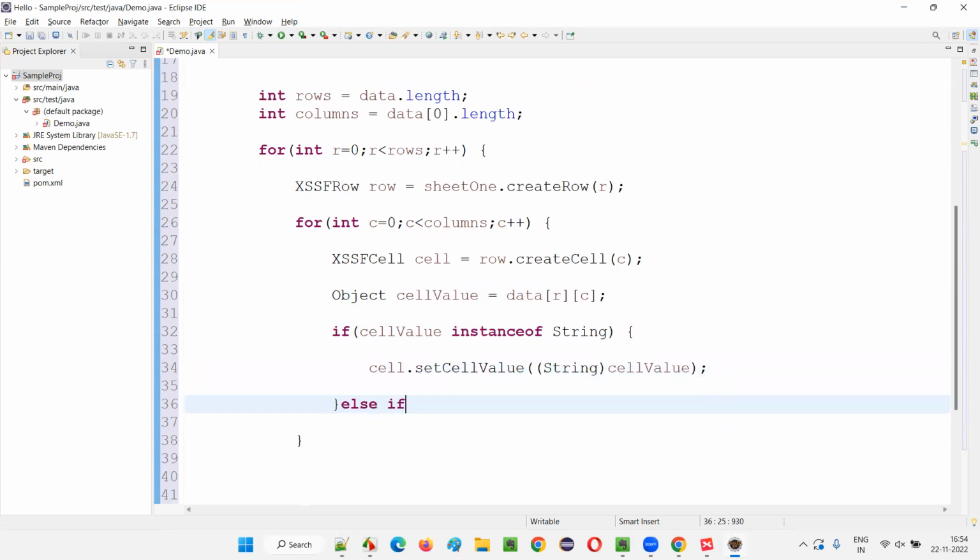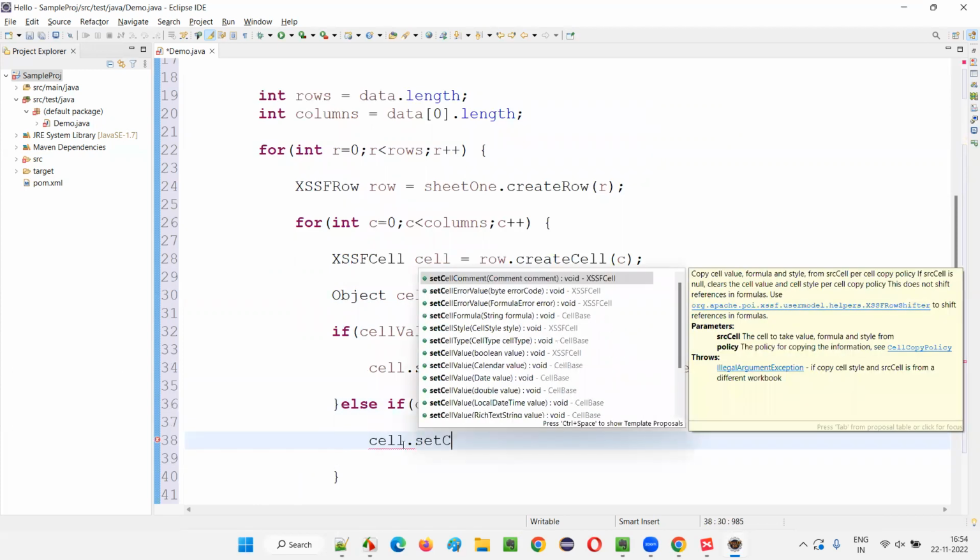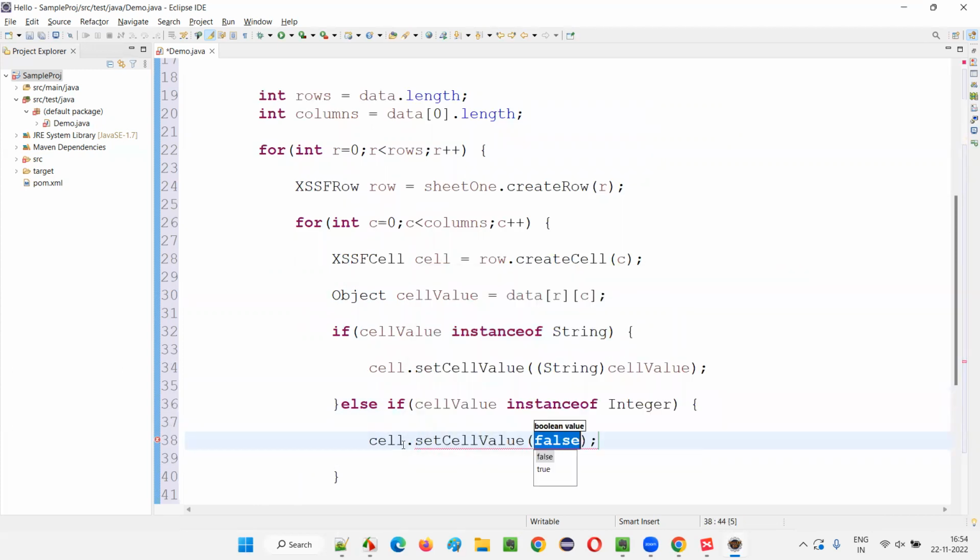Now else if cell value instanceof integer, I'll write like this. It is integer: cell dot setCellValue, and what is the cell value? This is the cell value this time, and it should be typecasted to integer.